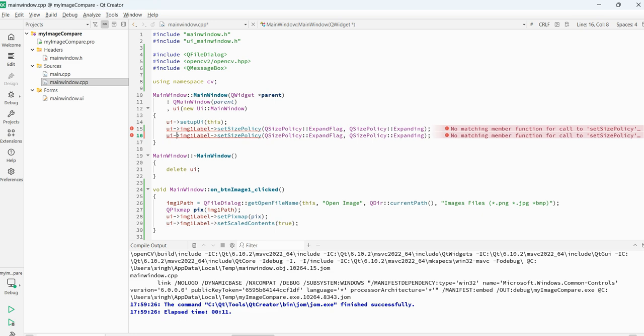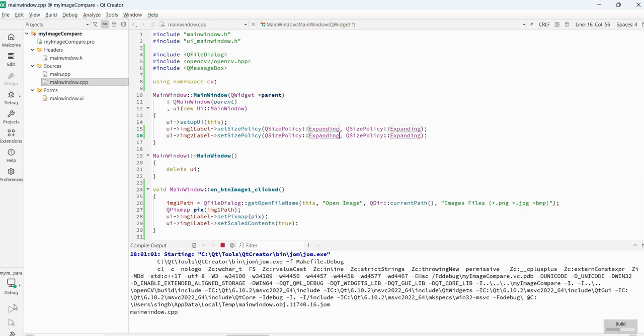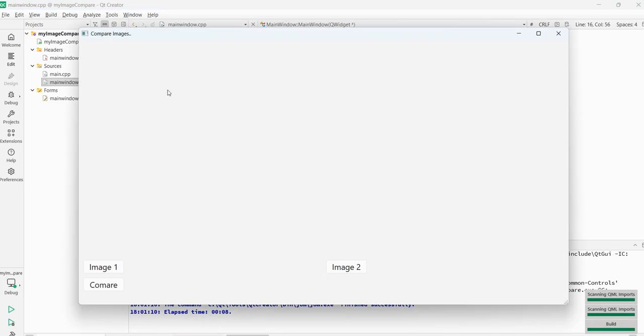We'll do the same thing for image 2 also. Image 2 label, QSizePolicy expanding, not expand flag. If I build it again, both labels should have the same size.